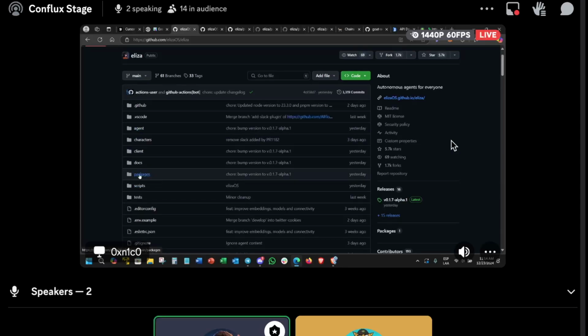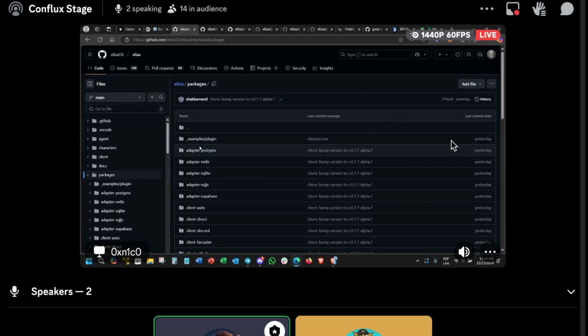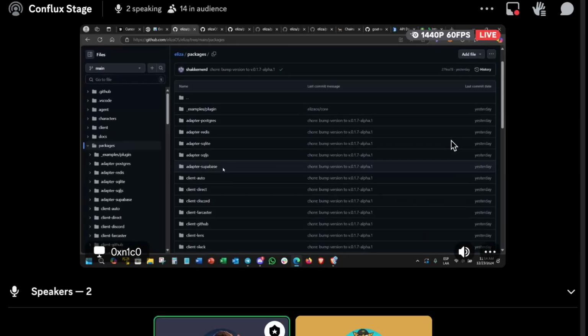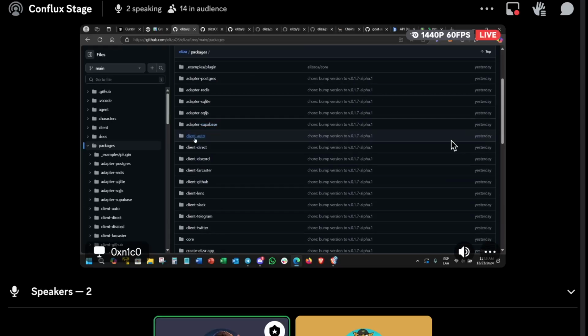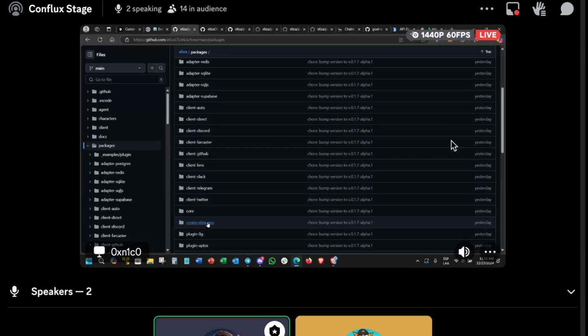And this is what I wanted to show you. There are lots and lots of packages inside the Eliza framework. This is what makes it so good. There are a lot of adapters to different types of databases. There are different clients for Discord, Farcaster, GitHub, Telegram, Twitter, so you can connect your bot with different clients. It's quite easy to implement all these clients. You just need to input the correct environment variables.